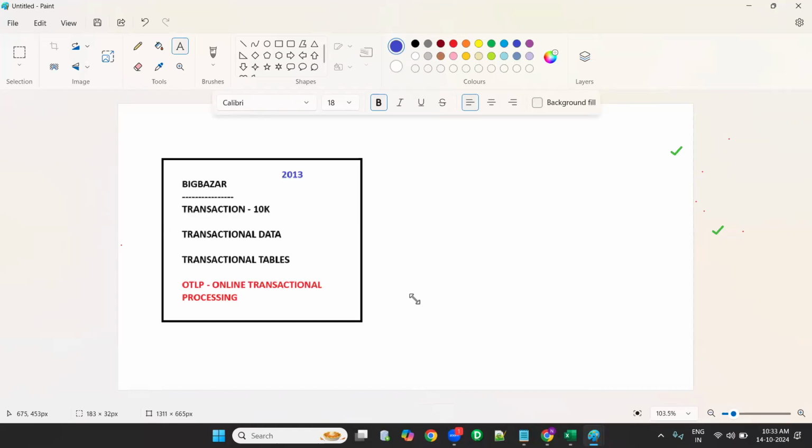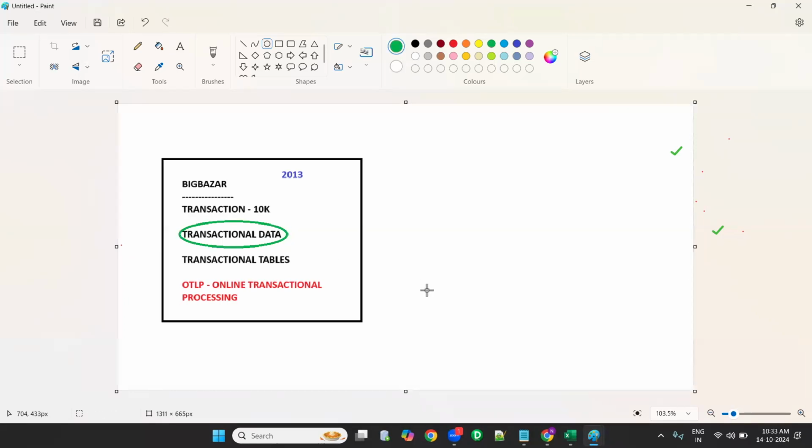Now, as a business owner, what do I want? I want reports to be generated from this data, correct? By taking the transactional data, I want someone to generate the reports on it. Now what will I do? I will give my data to some software company. As a Big Bazaar owner, I will give this data to Accenture.